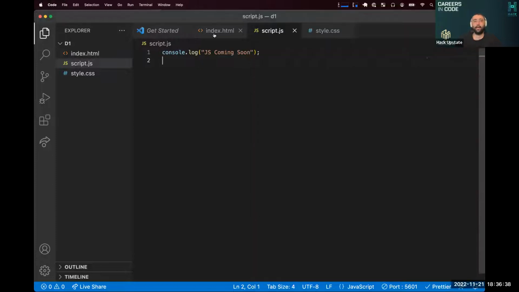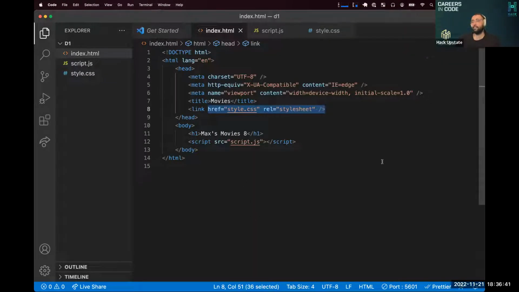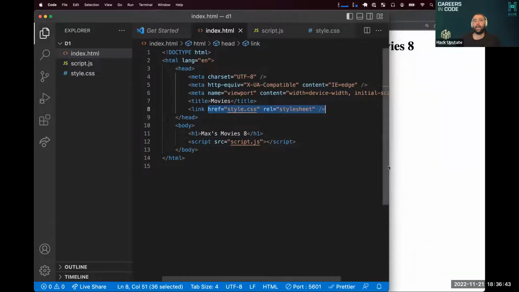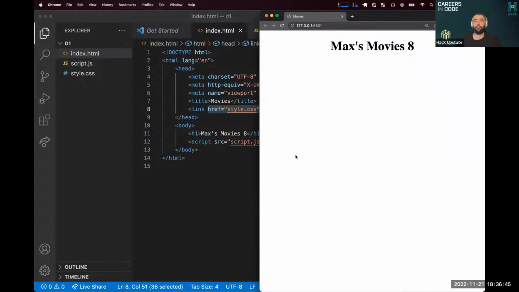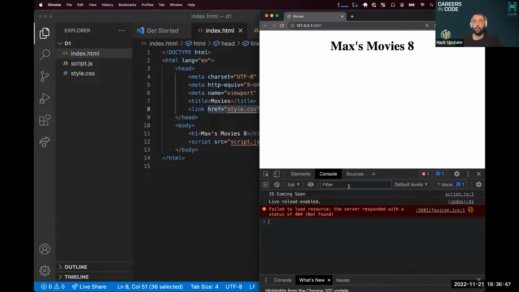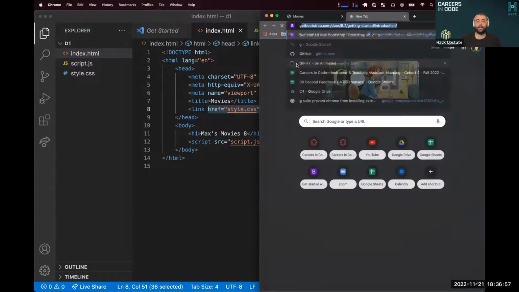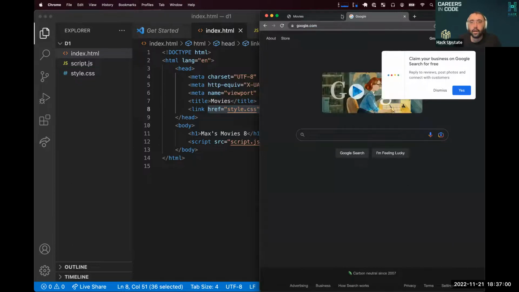If it is not centered, I probably forgot my link tag or have something wrong in my link tag. And I'm also going to go back to my browser, pop open my console, and make sure I have my JS coming soon. You can ignore this failed to load 404. It's trying to load the favicon. The favicon is like the little icon that shows up. So if we go to Google, you see the little icon up in the tab bar. That's called the favicon. We don't need to worry about that for this project.